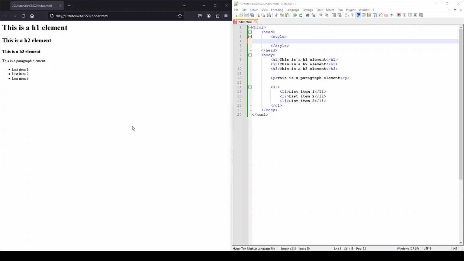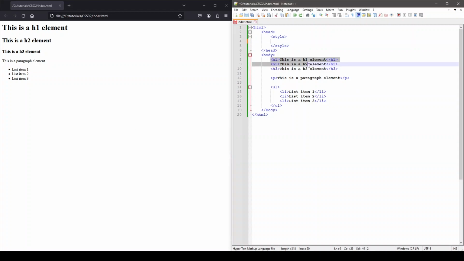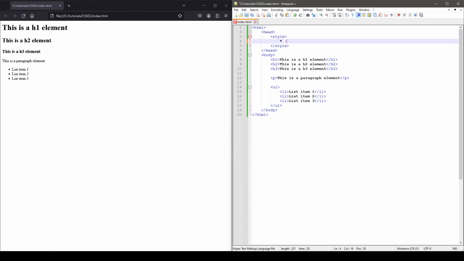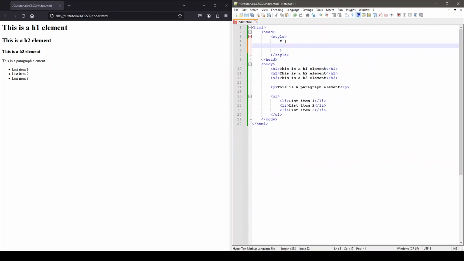Here we have a basic web page that consists of three header elements, specifically an H1 element, an H2 element, and an H3 element. We also have a paragraph element and an unordered list with three list items. Notice the font size on these different elements is different based on default styling rules. Using the universal selector, we can apply one or more rules to every single element like such.